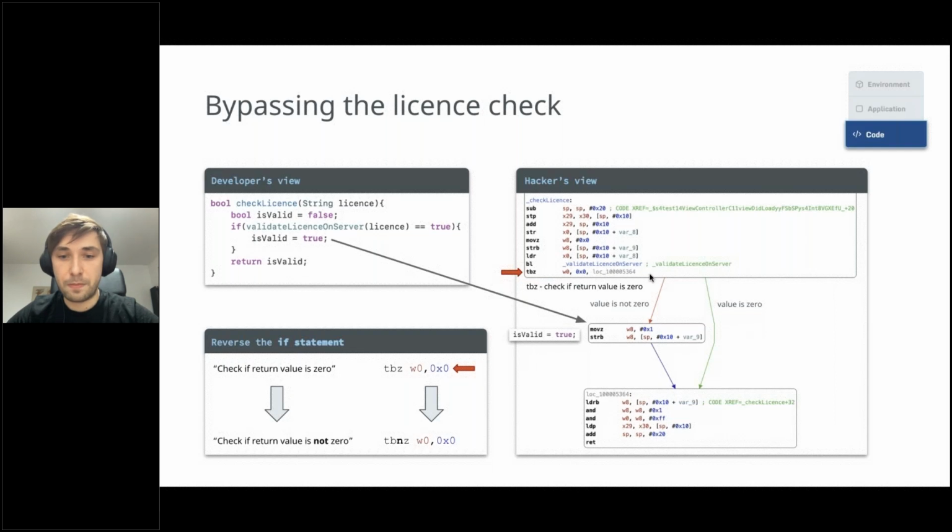And if it's true, then we take the left branch and we assign true, which is actually 1 in assembly word. We assign it to the isValid variable. And then we just go back to our control flow and we return from the function.